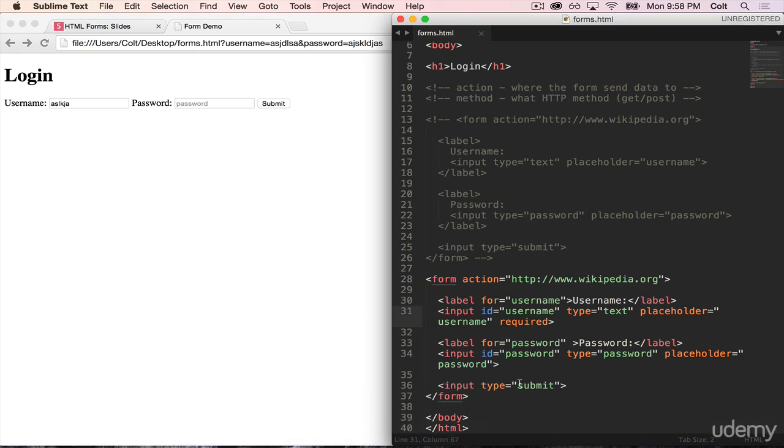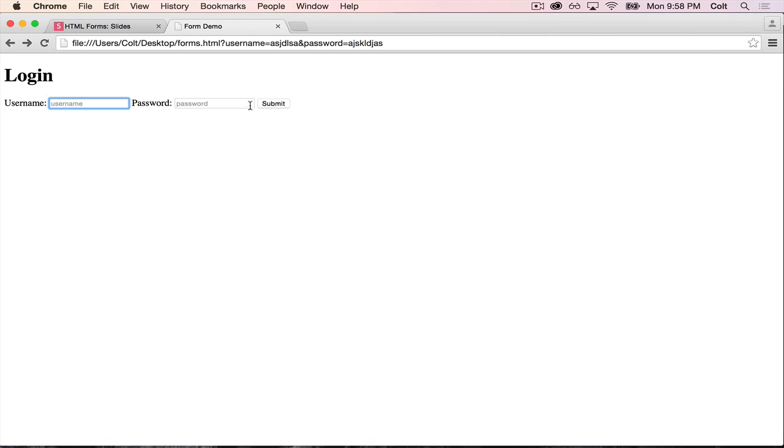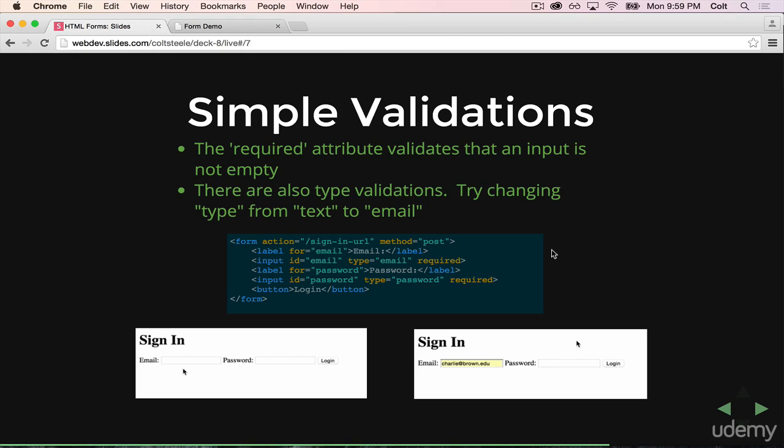Likewise, we can add required to our password field. It works the exact same way. If I leave them both blank, first it's going to yell at me for username. Then it will yell at me for password. Then it will submit the form. So that's one type of validation, which is what we would call a presence validation. It makes sure that something is there. It's required.